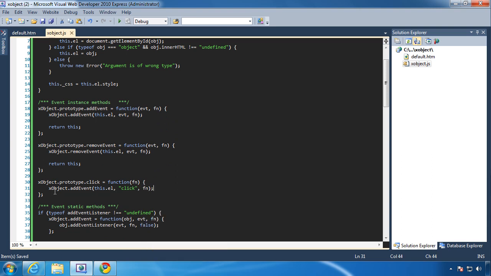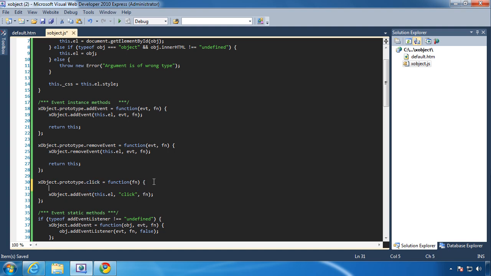Now we can actually do something a little bit different with these shorthand methods. With the addEvent and removeEvent, the event handlers are going to be executed within the context of the element object. Wouldn't it be nice if we had a way to set event handlers that would execute within the context of our particular object? And we can do that with these shorthand methods. So let's create a variable called that. We will assign it this.